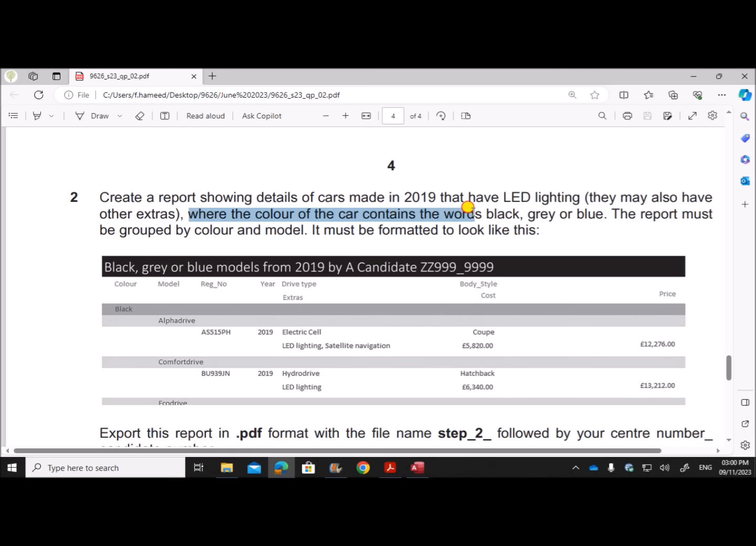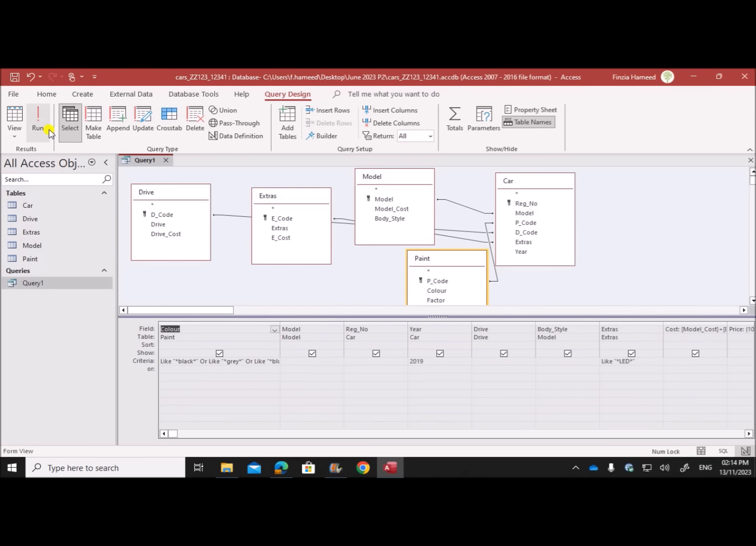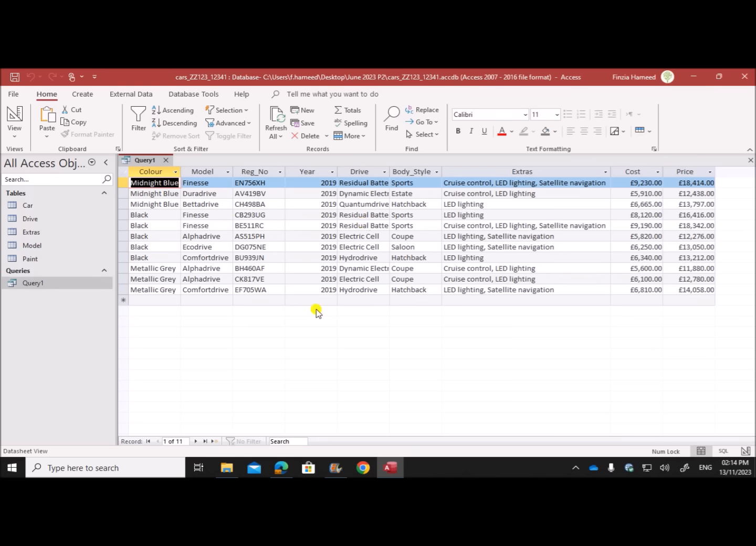Then we have where the color of the car contains the word black, gray or blue. So criteria is star black star or star gray star or star blue star. So when you run the query, you get these records. So there are 11 records.